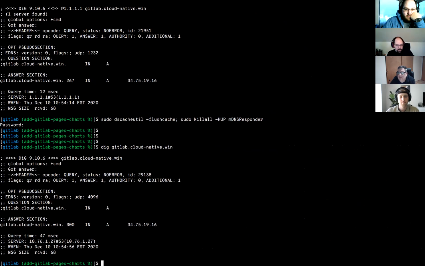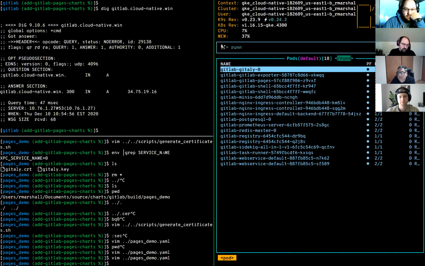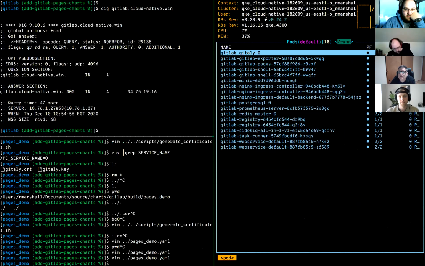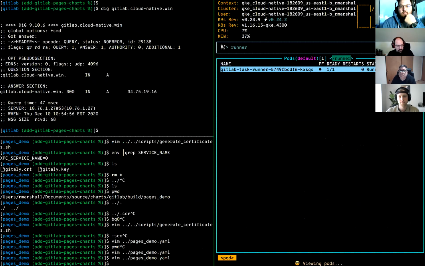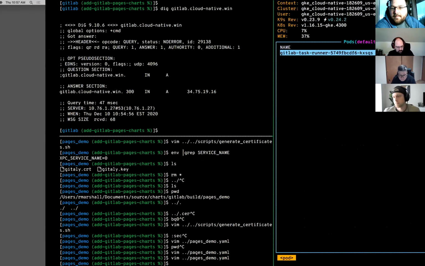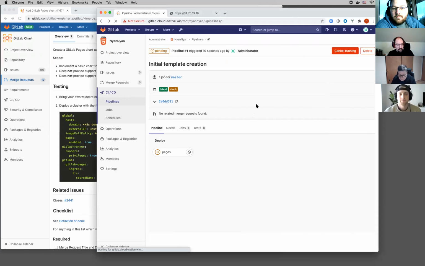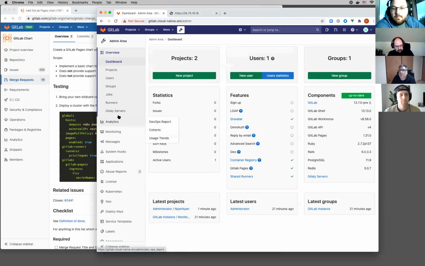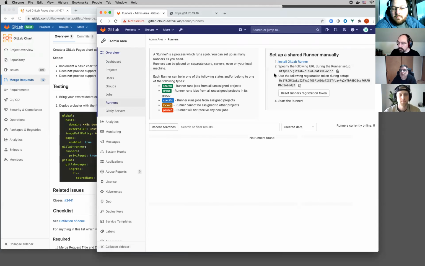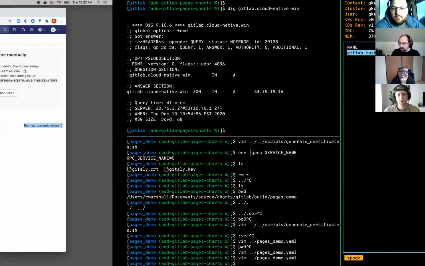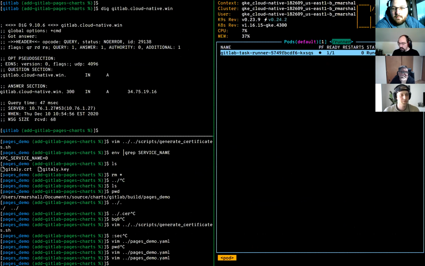Do I have runners? According to that, I do. Go look at my runners. All right. So the runner is not attached. That pod was the task runner, not the GitLab runner. Did you turn off the runners in your YAML configs, your values file?